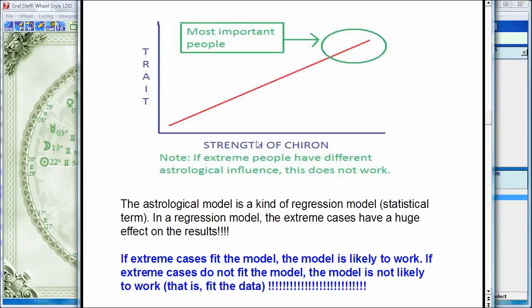Whatever Chiron does to somebody should have a huge impact. So she's on this extreme level. So this is strength of Chiron, or say Sun-Chiron specifically. Doris Day would be the extreme, and she's the most important person, therefore, for understanding Chiron, because she's at this extreme, and whatever trait, whatever characteristic, whatever possibilities Chiron gives, she must be at the top.